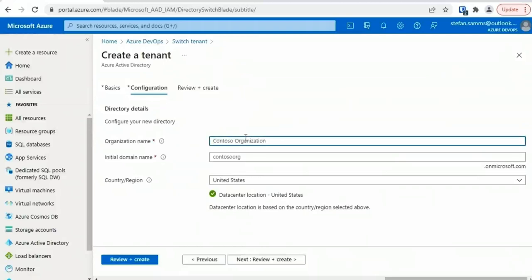For the organization name, I'm going to call this Quick 24x7 Test. For the initial domain name, it's going to be Quick 24x7 Test. And then it's going to add the .onmicrosoft.com DNS suffix by default. Of course, I can change that after the fact by creating a custom DNS domain name for my Azure AD tenant. I'll leave the country to United States, so that's the data center location.